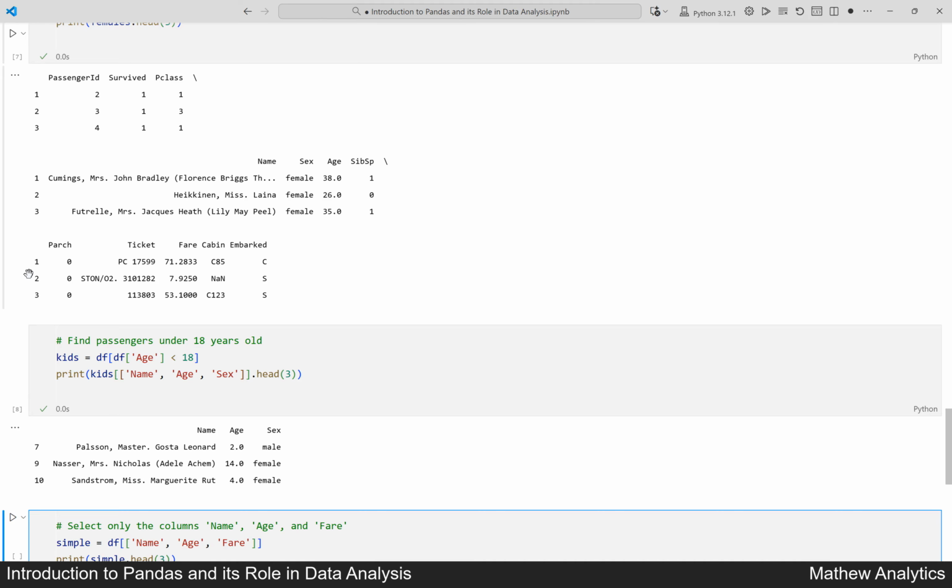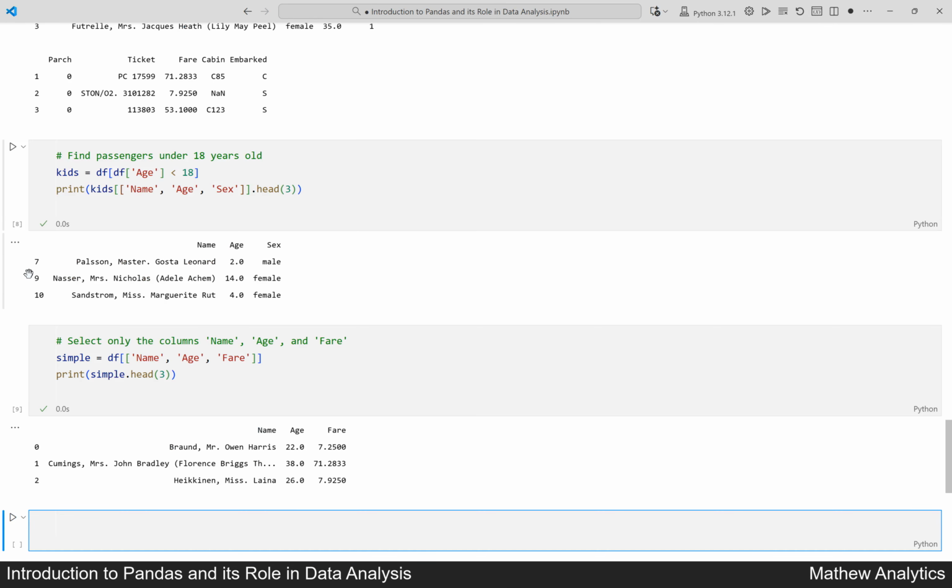Running the cell now. This output shows the first 3 rows of a new data frame containing only the selected columns: name, age, and fare. Notice how the data frame shape has been reduced to just these key pieces of information, demonstrating how column selection simplifies your data view. This is an important step for focusing analysis on relevant data and preparing for further filtering. Which 3 columns would you pick if you wanted to know who paid the most?